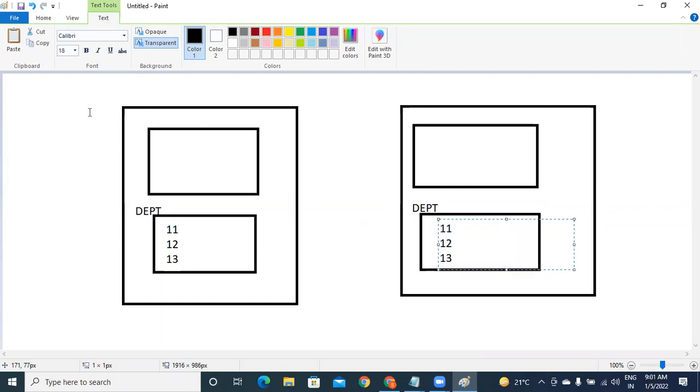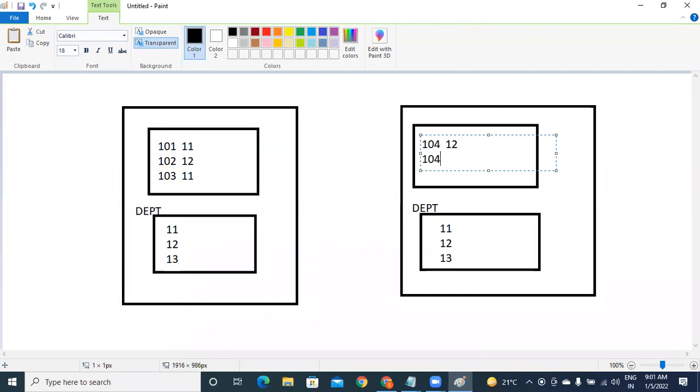But I have 6 employees. First employee is 101, from department 11. Second employee 102 from department 12. 103 from department 11. The other 3 employees are in distribution number 2. 104, department 12. Employee 105 is from department 13. Employee 106 is from department 11.